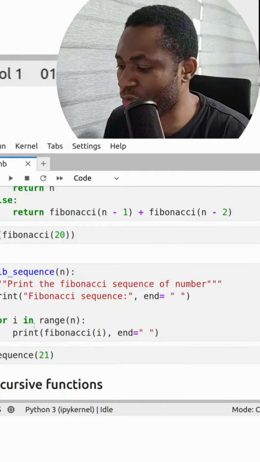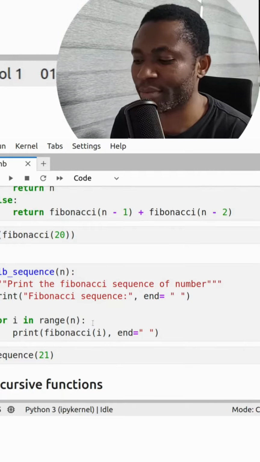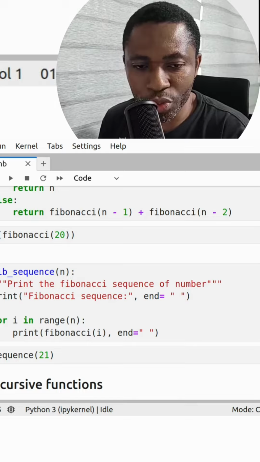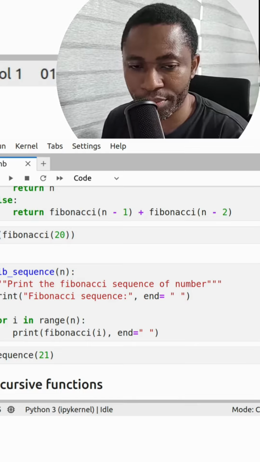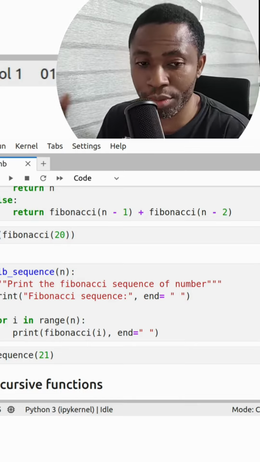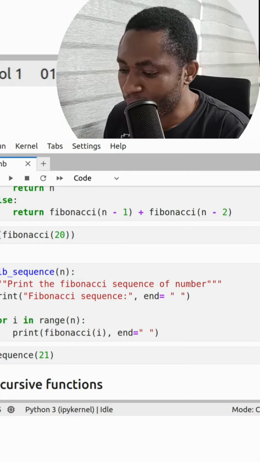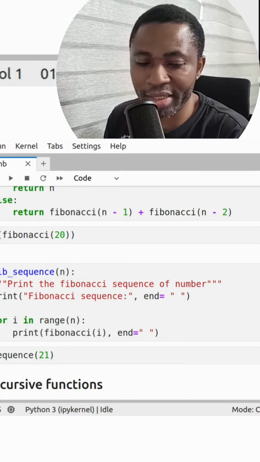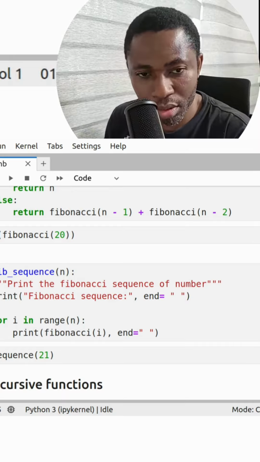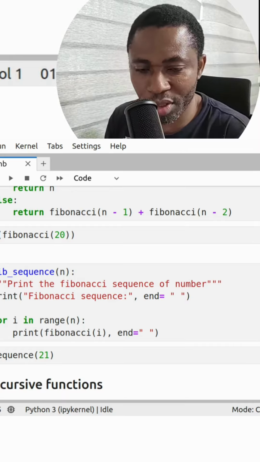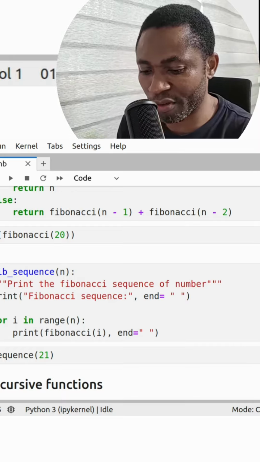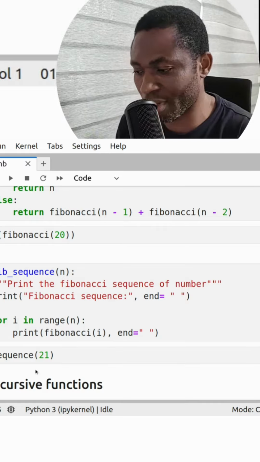indices. Okay. So for i in range n, normally there are two ways you can write this loop. I will explain that. I'll write the first one and I will run the second one. So let's say for i in range n, print the Fibonacci of i and end is equal to comma, spaced. In other words, print all the Fibonacci of all the indices on a single line.